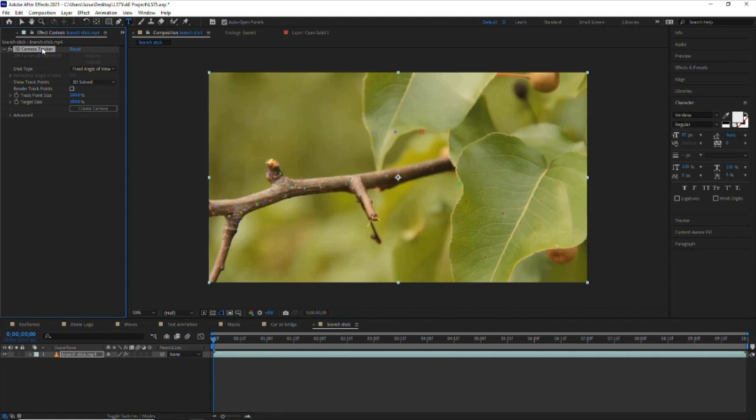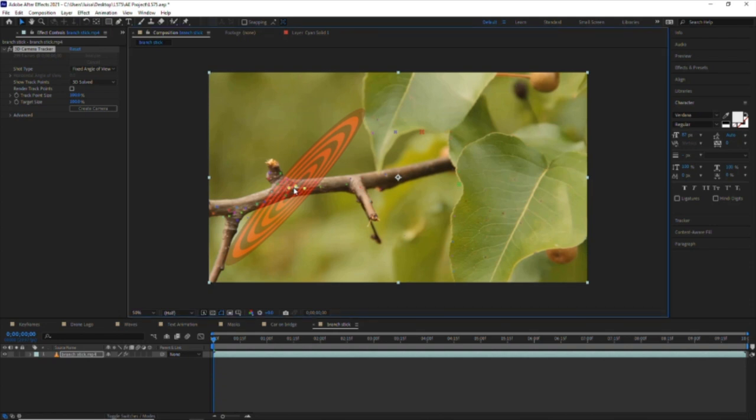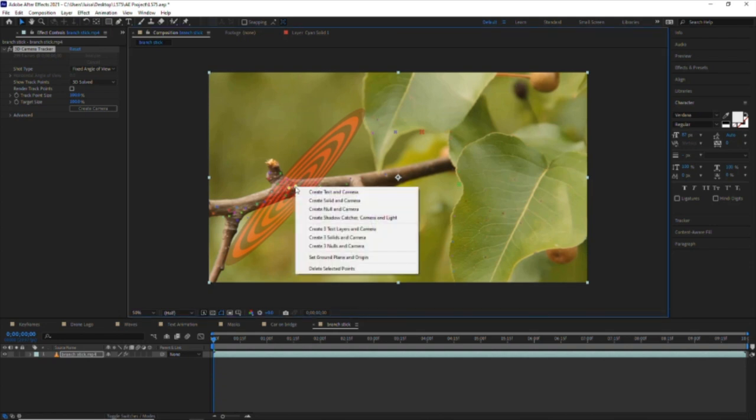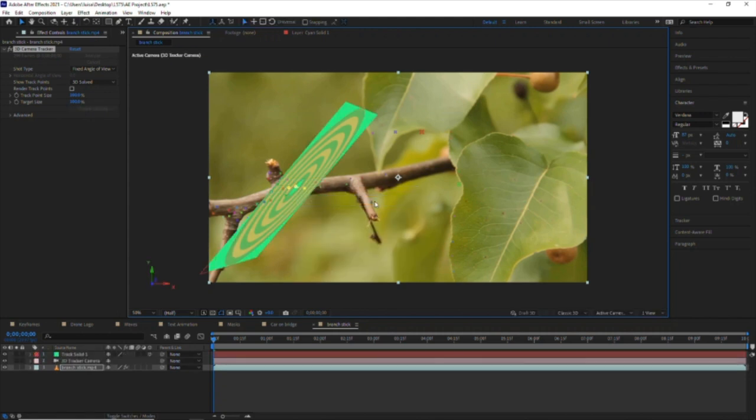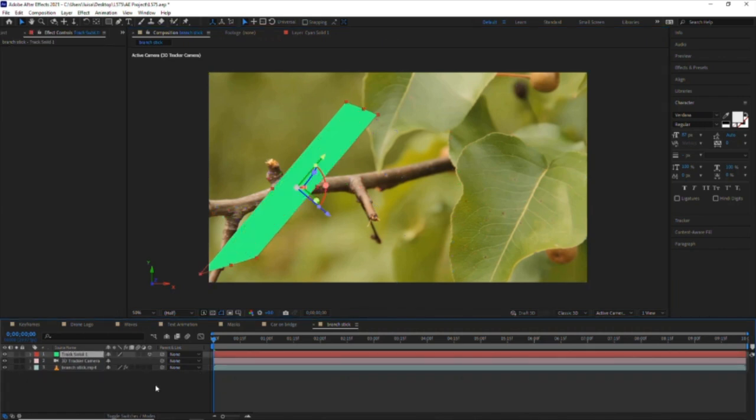I can click on the words 3D camera tracker. I'm going to click on the selection tool, and now I'm going to hover on these points and say I'm going to choose these ones now. I can now right click and create a solid and a camera. And what it does is that it creates a solid and it puts it right in there. Notice that there is a solid now in the timeline called track solid.